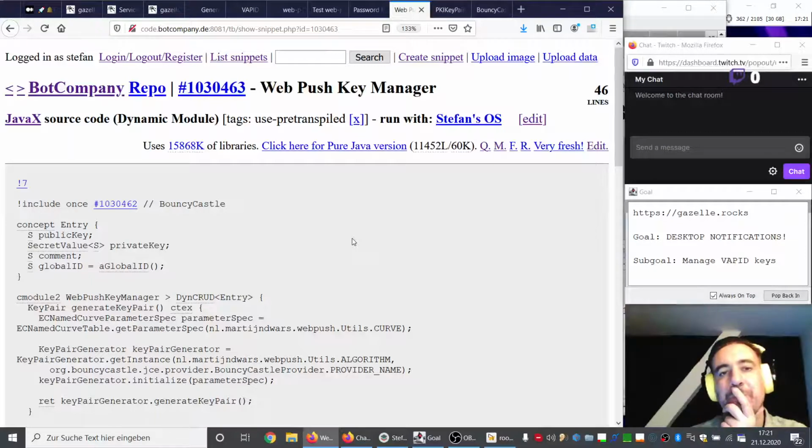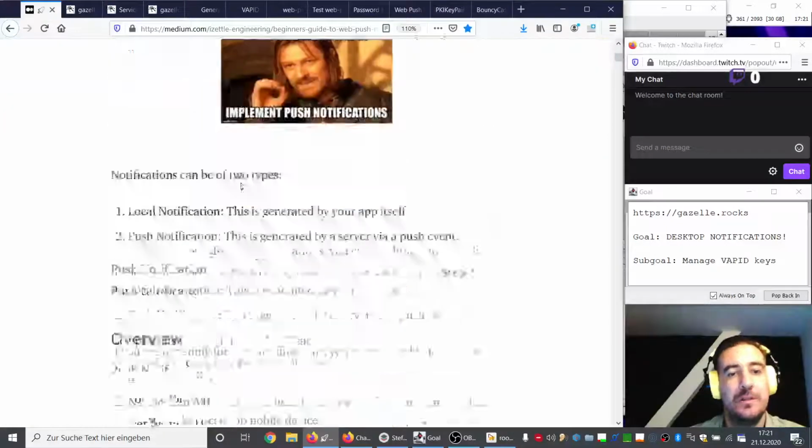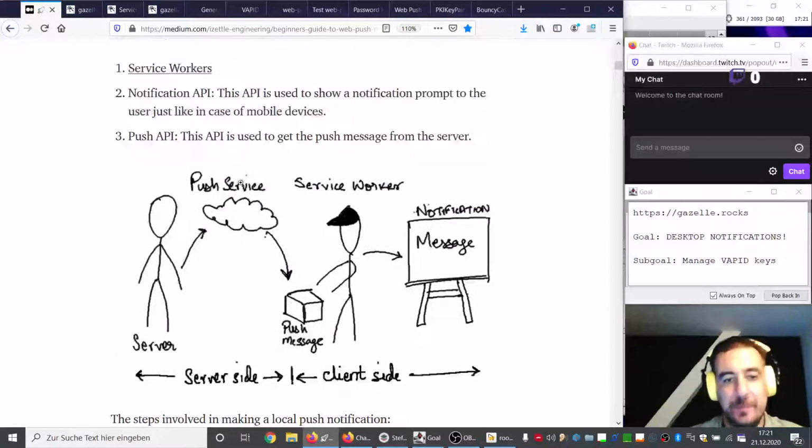So, let's consult the documentation again. Aha, it's all very easy. Server side, client side. Something's kind of missing here. There should be two servers. Oh, two push servers, okay. This cloud is supposed to be the Mozilla server or Google server, I guess. This is my server. I don't know why they look so different.